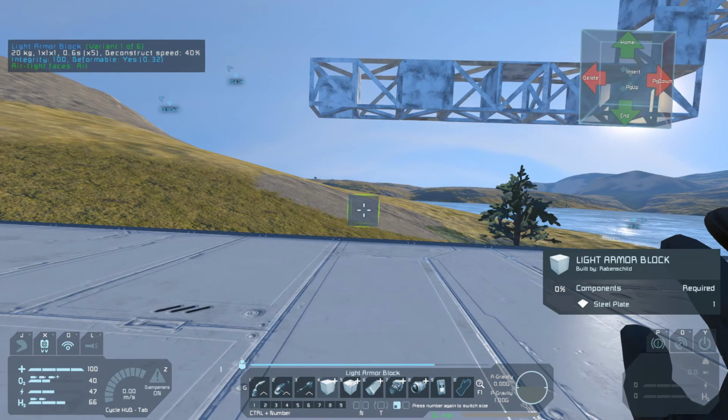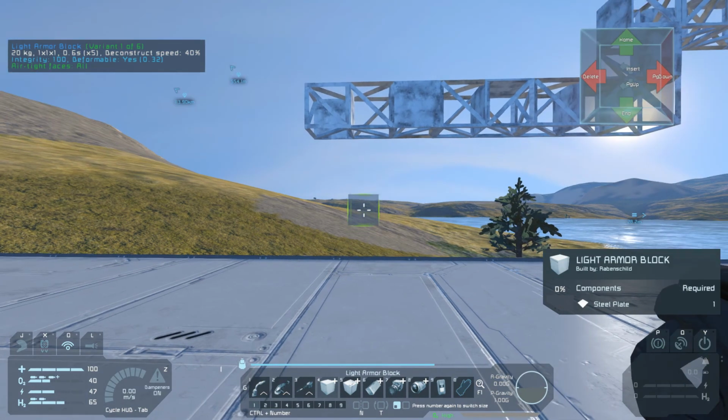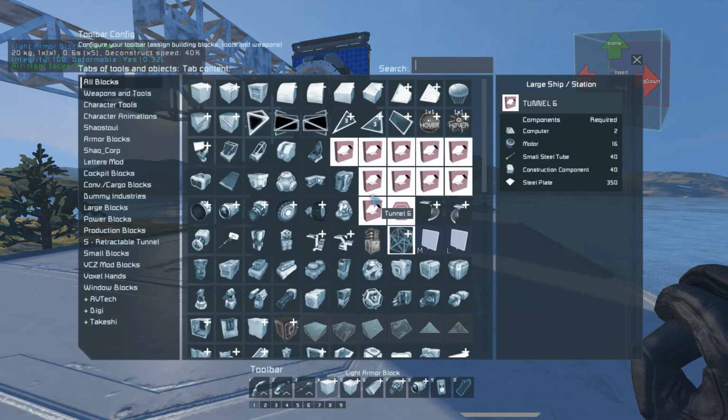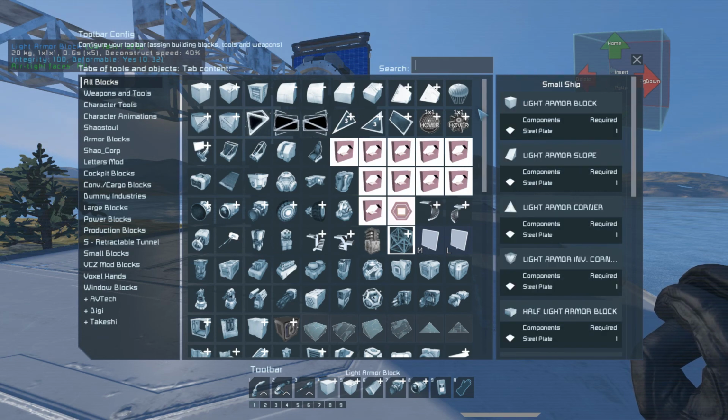Come on. Give me. No. Did I press X? Yes. I didn't want to press X. I wanted to press G. I'm completely confused because I'm playing other games at the moment.